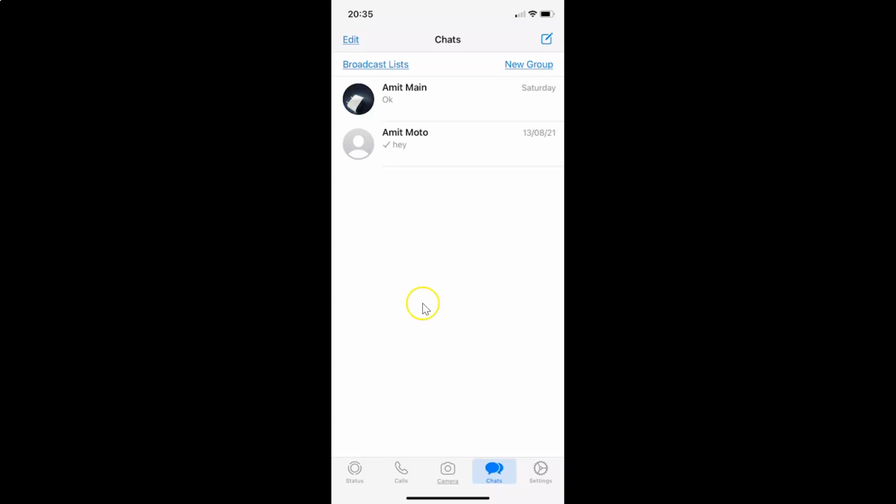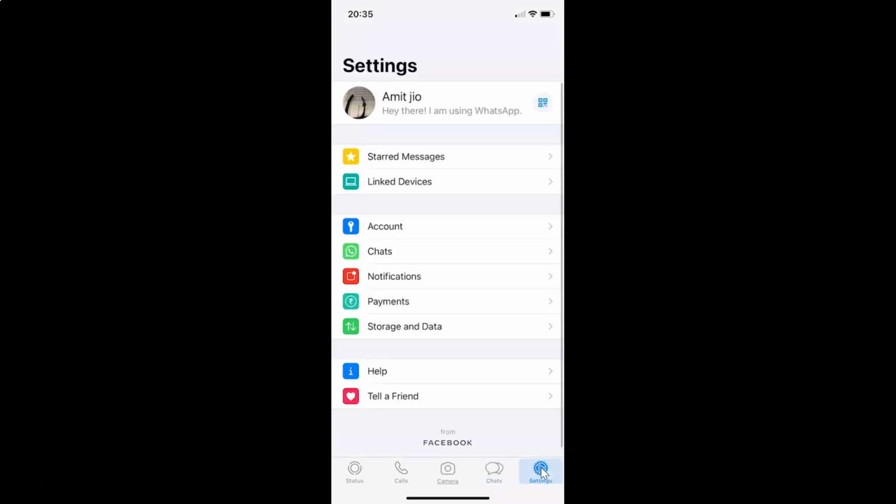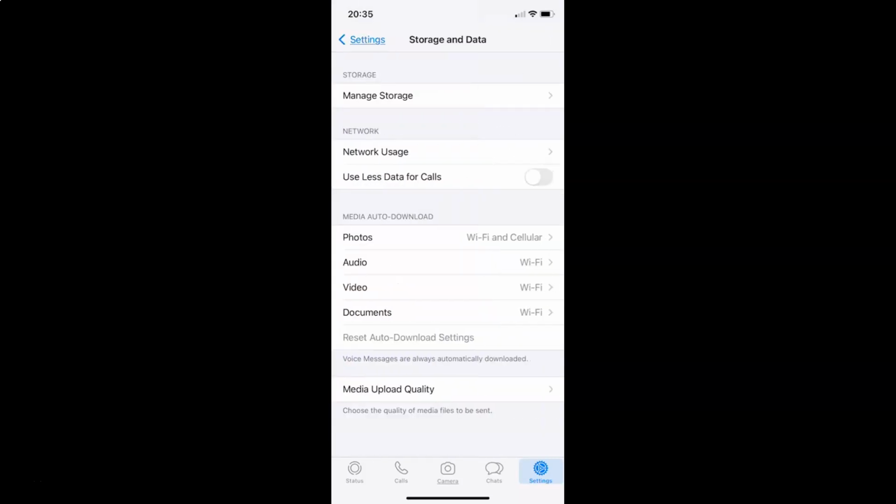So for that, just tap on this settings at the bottom right and then tap on this storage and data. And you can see guys, I have this storage and data screen opened. And on this screen, you have to come to this option, media upload quality. And here we have this message also. Let's read that. Choose the quality of media files to be sent.